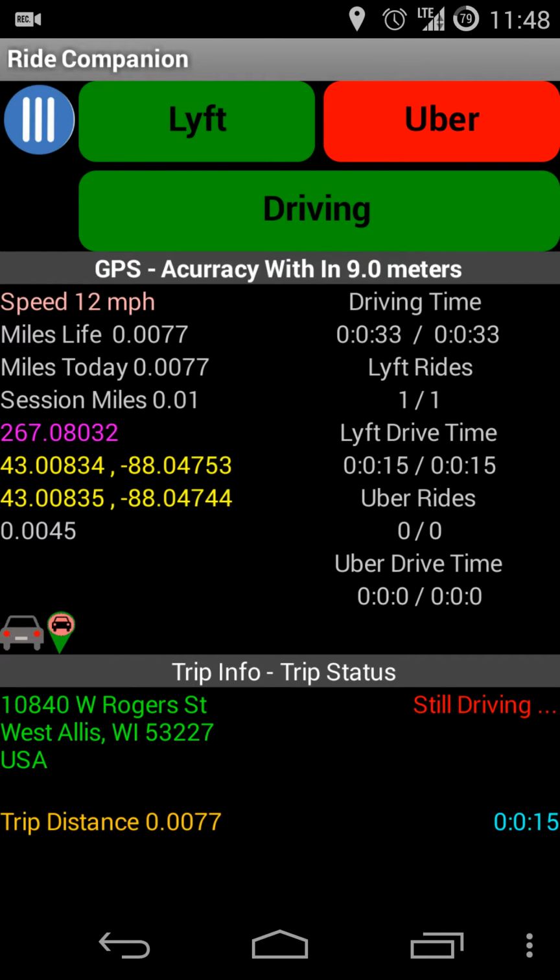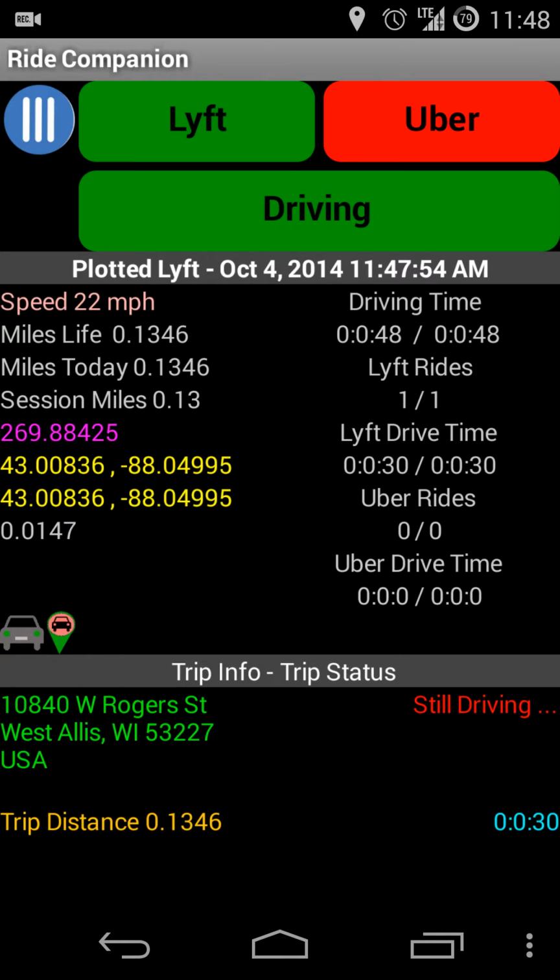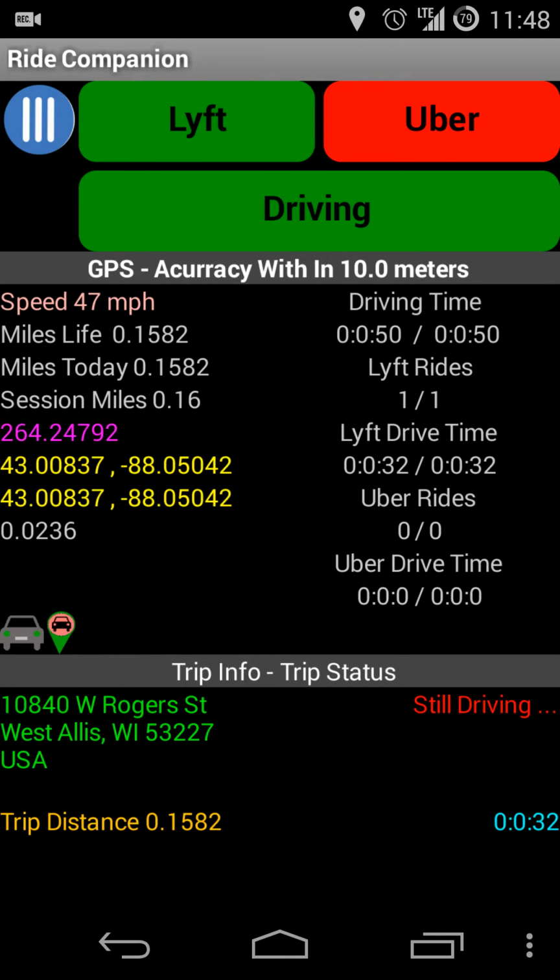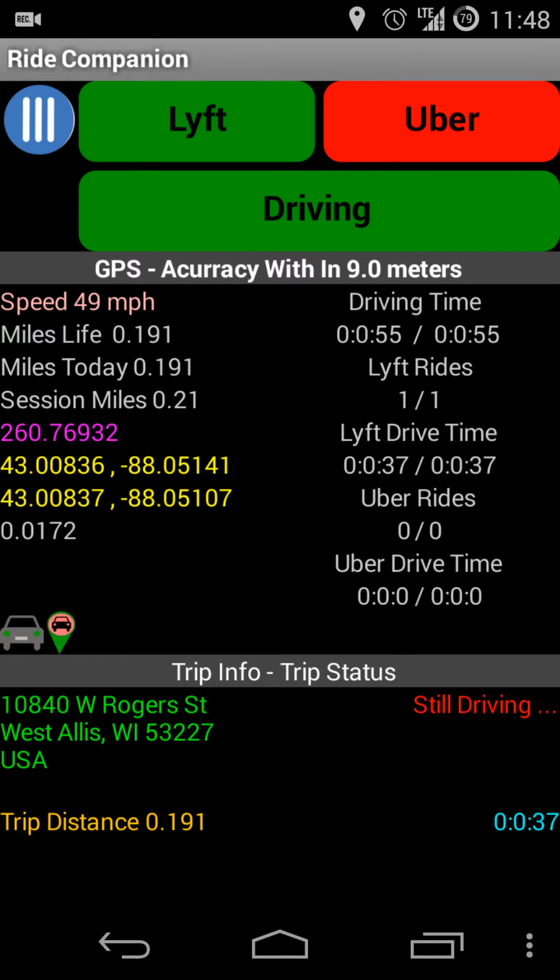So now you can see all our drive time is starting to populate on the side. It's giving us some information now. It's logging how many Lyft rides we did, how much time we spent driving for Lyft, how many miles we have driven today in driver mode, how many miles we've driven in a lifetime for driver mode, and how many miles we've driven this session, meaning we weren't in driver mode or any mode. It's just the total since we opened up the app.